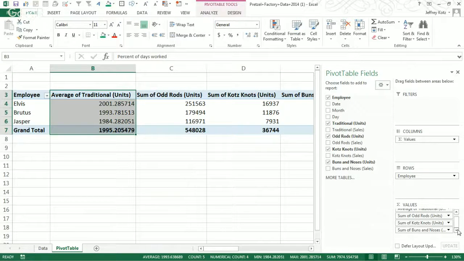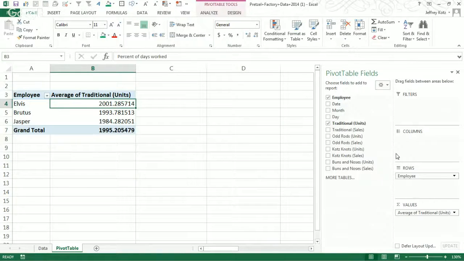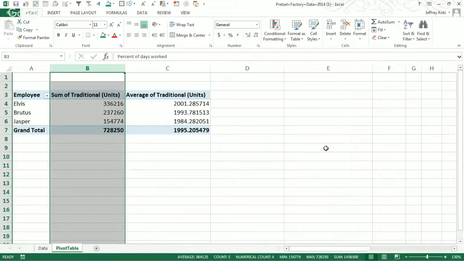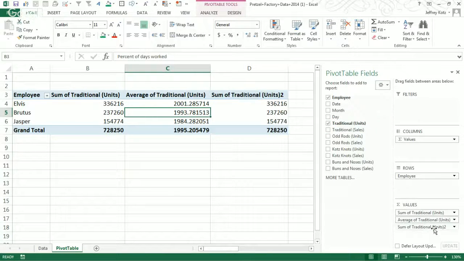In fact, you know what? Let's say I'm only considering traditional units. I want the average. Maybe I also want the total. So I drag traditional units down here, and I got sum. I want sum before average. Now I've got the sum. I've got the average. Maybe I also want standard deviation.